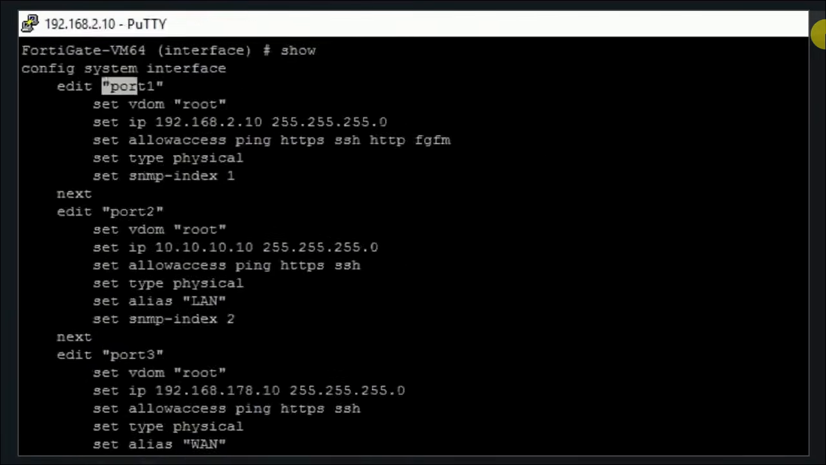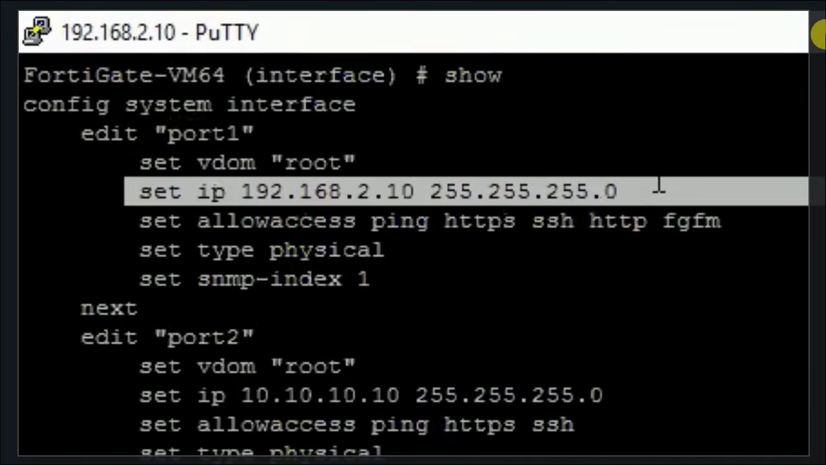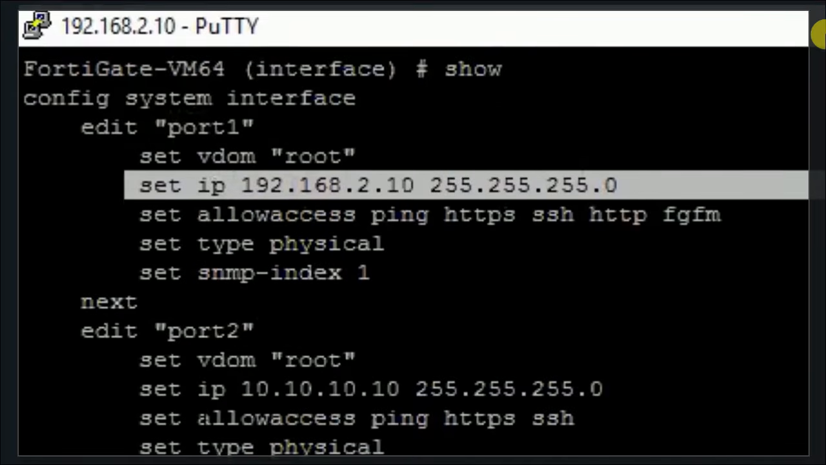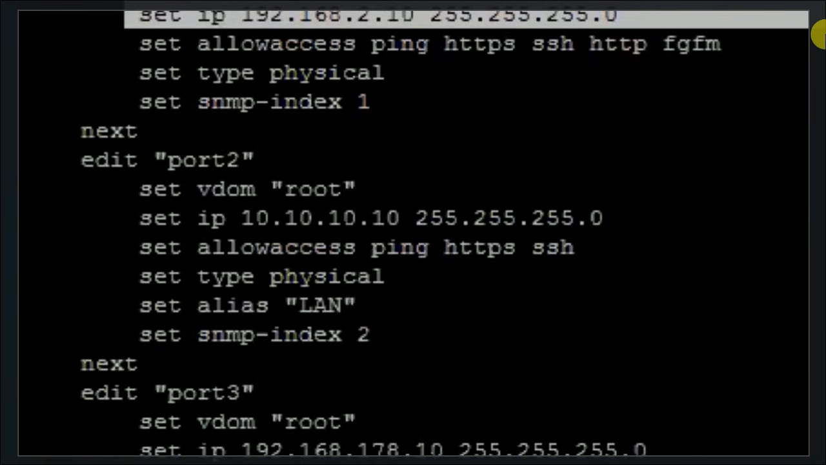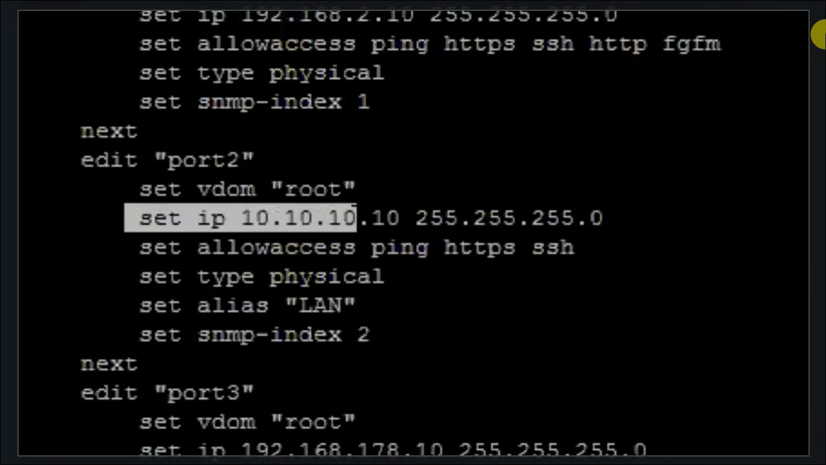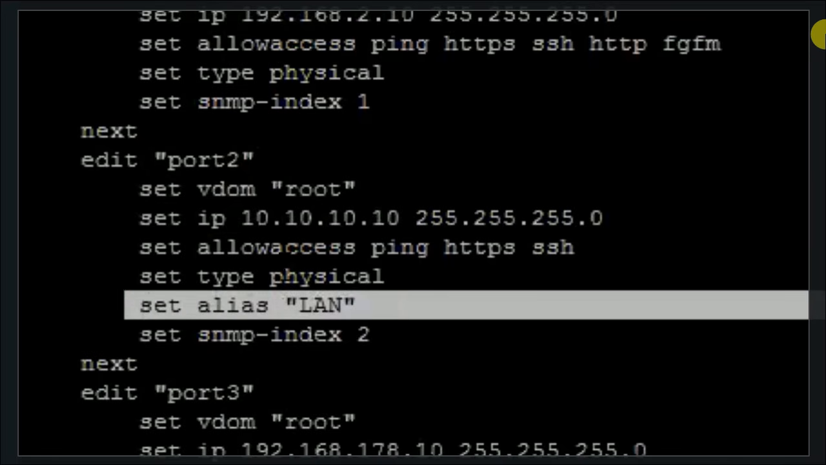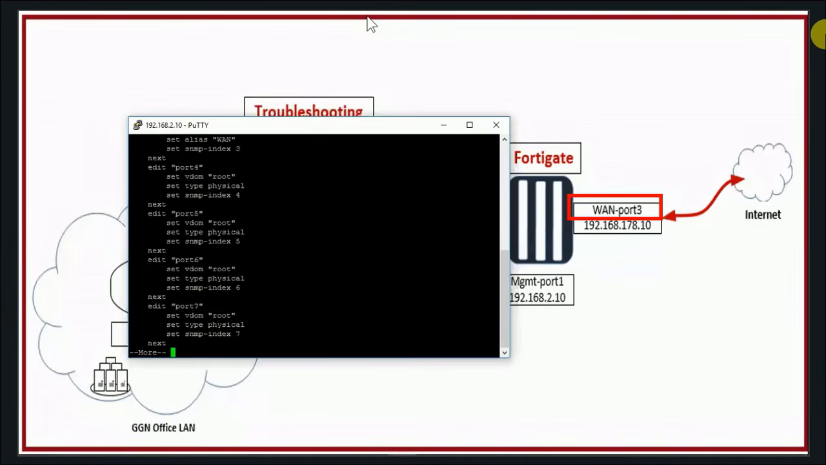So port 1 is our management interface. I have not given it a name. You should give it a name so that you can identify it. And port number 2 is my LAN port. Here you can see the alias is LAN. Okay, so what I will do is apply the ping and we'll try to see the traffic on port number 2. Okay, let's do that.